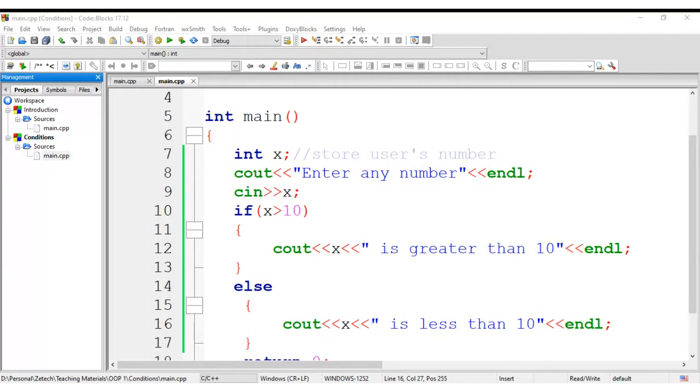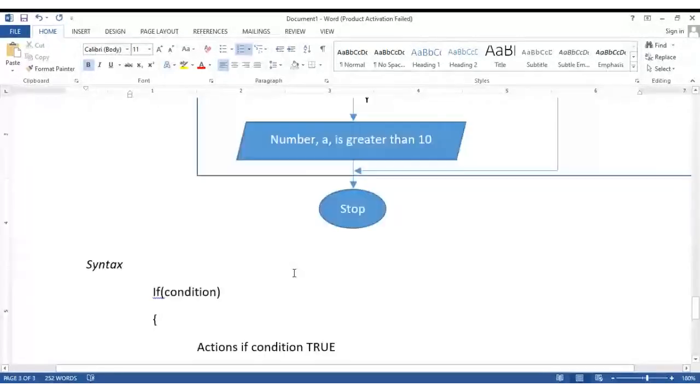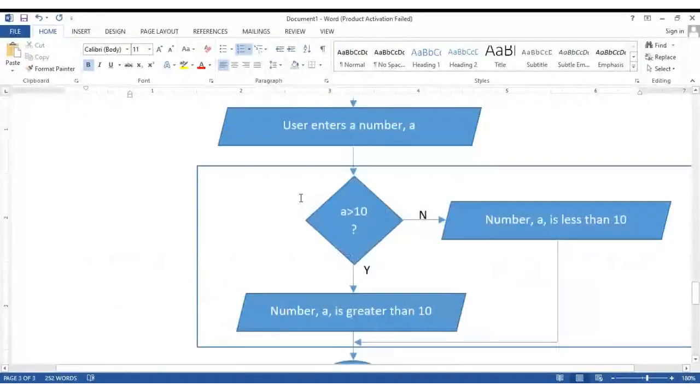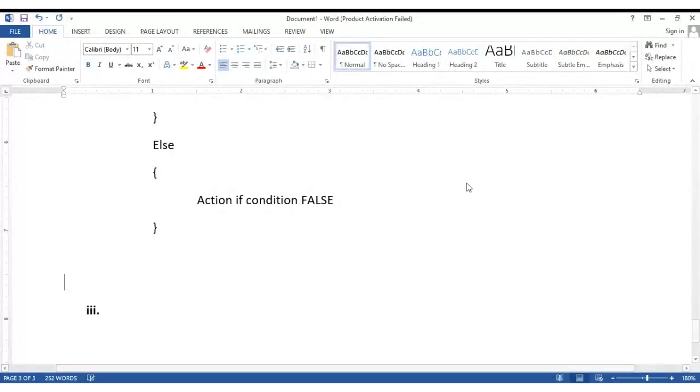Okay, then let's now go to nested if-else. Nested if-else statements. So let me go back and share the screen for our notes. All right, so now we are having nested if-else statements, right?